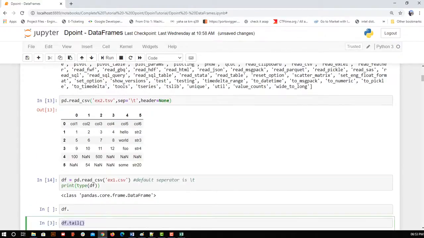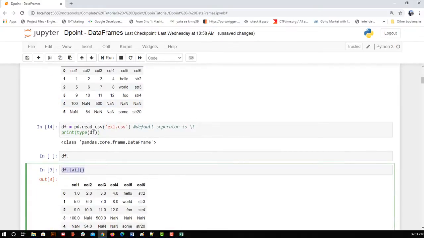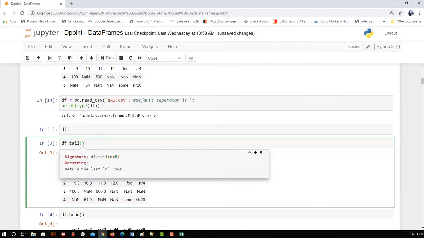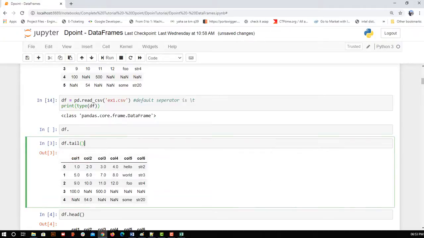In real time we'll have thousands and lakhs of rows, right? Rows means records, so we'll use the term record from now onwards. If I say give me the tail, and I click shift tab, you can see the default parameter is 5. So 5 means we are asking to fetch the last 5 records. But if I want the last 10 records, I can use that as well.